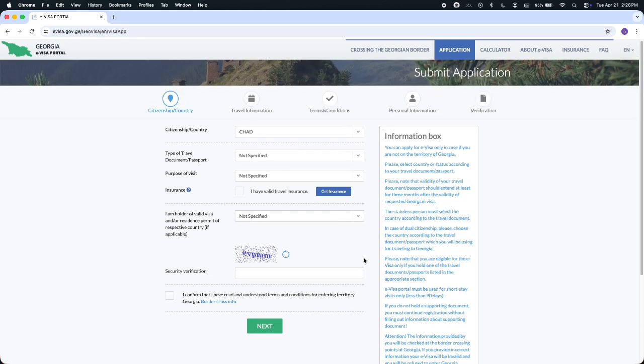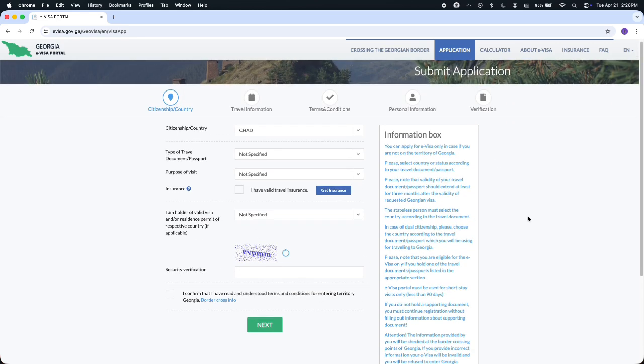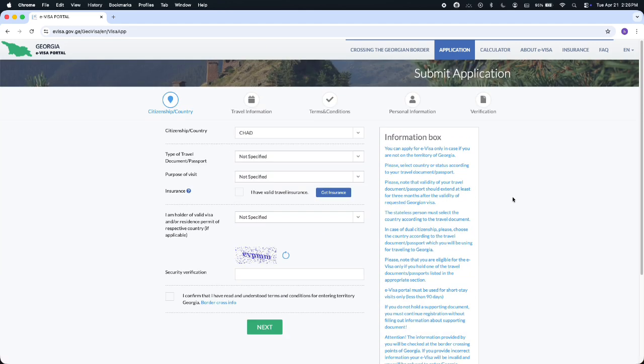Next, you'll go to the Personal Information section. So this is where you enter your personal details such as your full name, date of birth, passport information, and other required details, and make sure that everything matches your passport exactly. Then you'll move to the verification step.